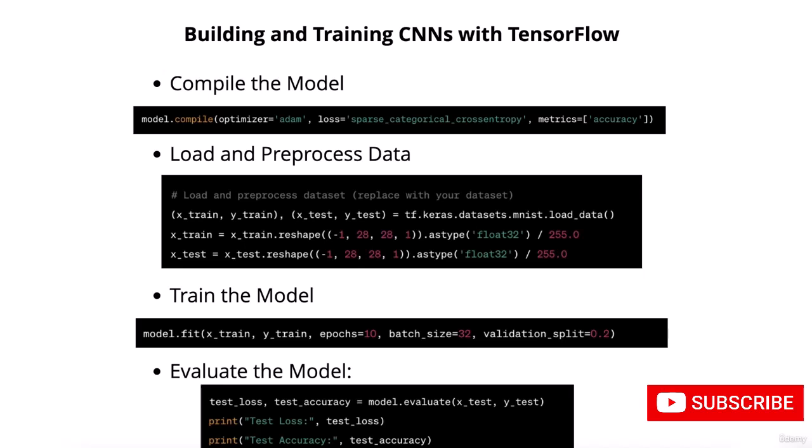Lastly, evaluating the model. Evaluating the model's performance on a separate test dataset to assess its accuracy and generalization. So I say test loss, test accuracy tuple, which I can get from model.evaluate x_test, y_test, and then I can print the test loss and test accuracy.